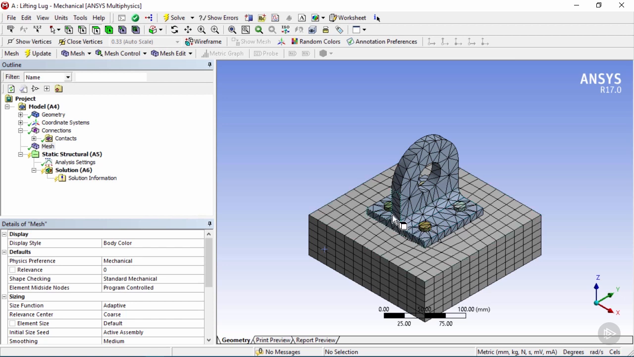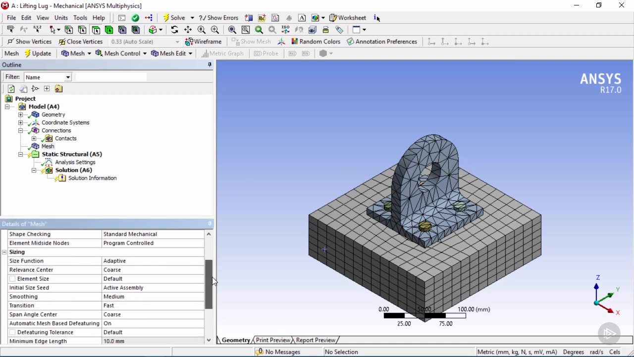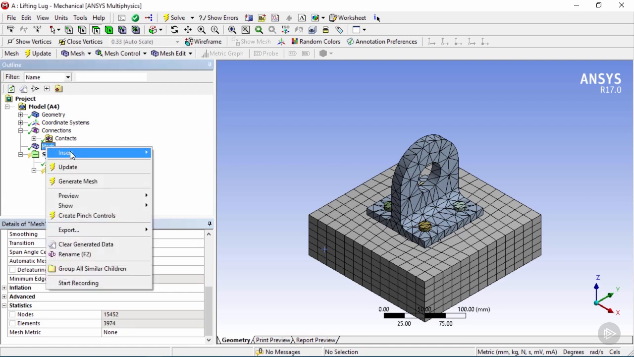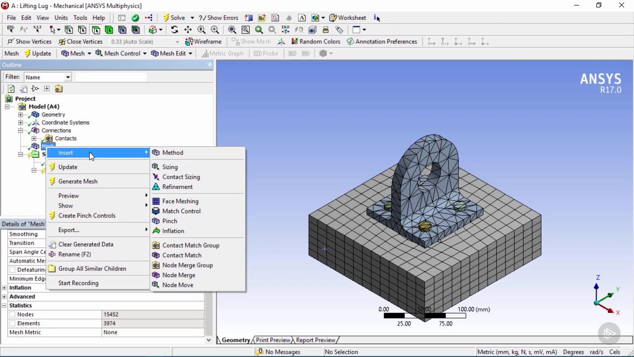So before refining the mesh in this area, let's go ahead and see the statistics on this mesh that was generated. We can see that we have about 4,000 elements and 15,000 nodes. So to refine the lifting lug model, let's go ahead and right-click on the mesh, and what we're going to do here is click on the Insert tab.